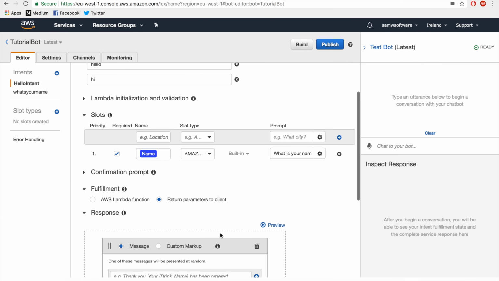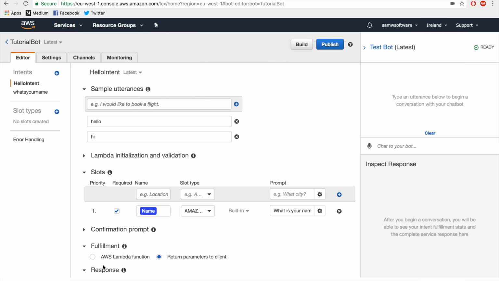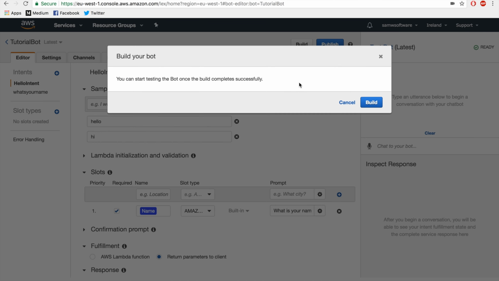Now that's all built, we can scroll down to the responses. Now to make sure that we're actually responding with the information we need to include that slot. To include the slot, you need to wrap the variable name in curly braces. So something like this. So now it will reply with hi there and whatever they've entered as their name. So if we now scroll down to the bottom and save this intent, make sure that this required box is ticked, and then click build.